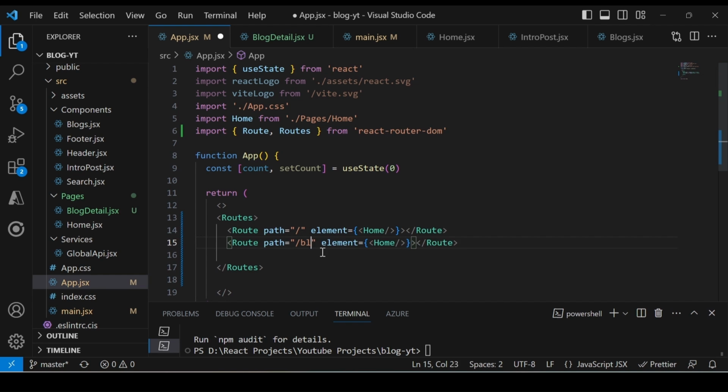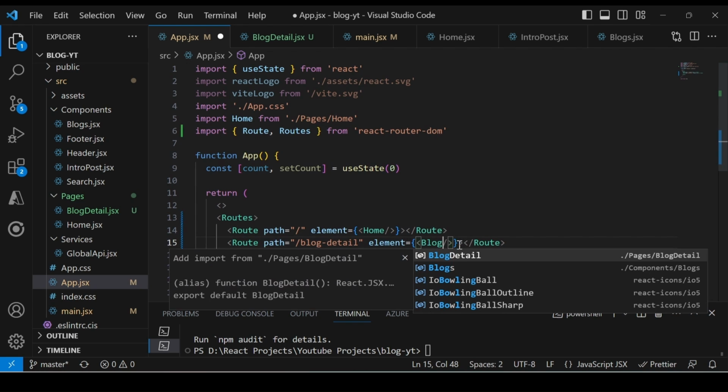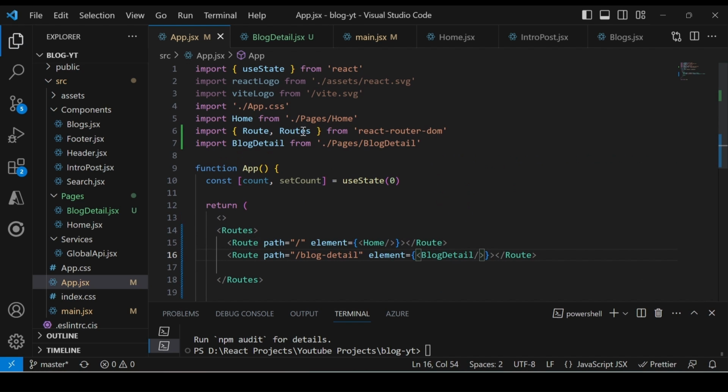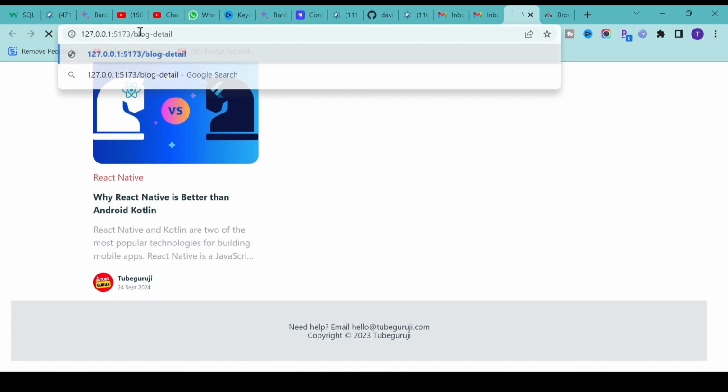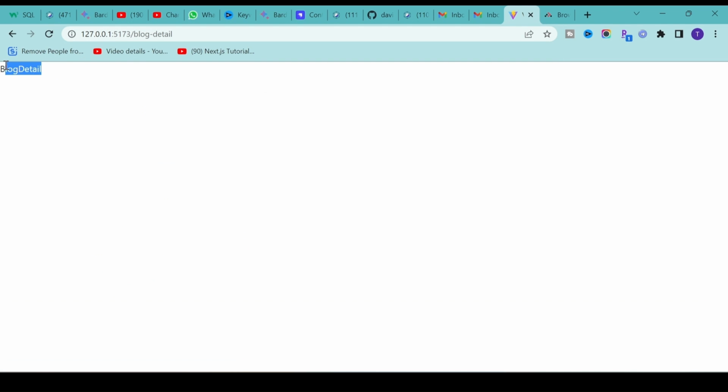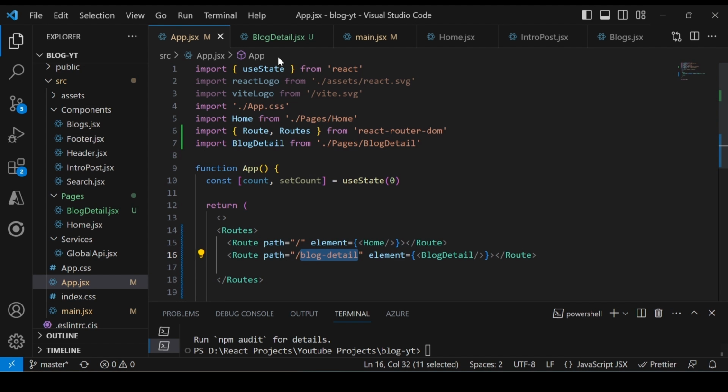we will say blog detail. Okay, and once I click on this blog detail, I want to jump to the blog detail page, right, which we just created. Okay, and I save it, right? Now if I go to this URL, I will copy this URL and I will paste it here, right? It will jump to this blog detail page, you see, right?